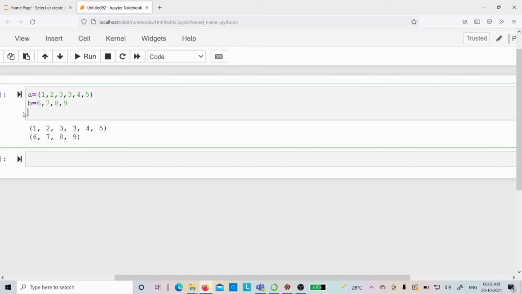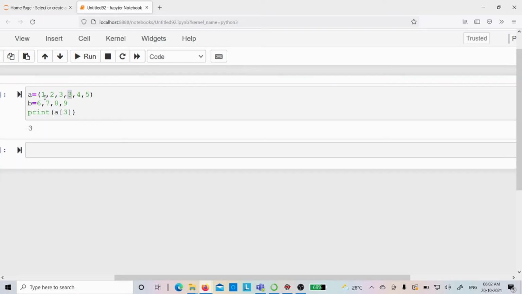To do that, you will use indexing. The index always starts from 0. Suppose I write print a, and I provide the index value as 3. At index 3 the value 3 is there. We will get the output as 3 because at index 0 the value 1 is there, at index 1 2 is there, at index 2 3 is there, at index 3 3 is there, at index 4 4 is there, at index 5 5 is there. So this is the way you can access a particular element.